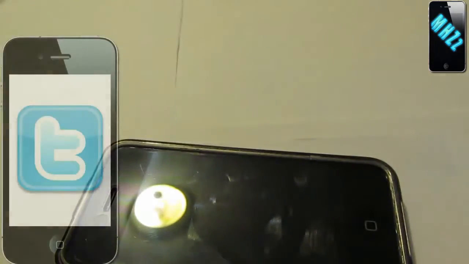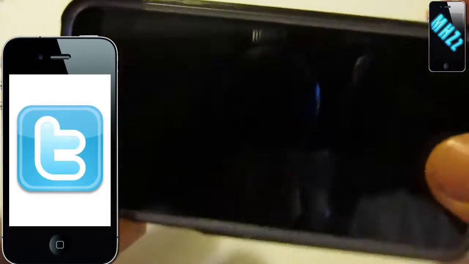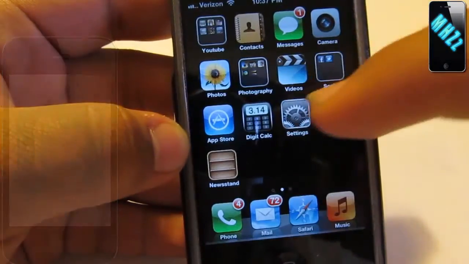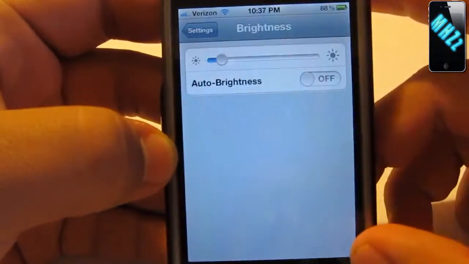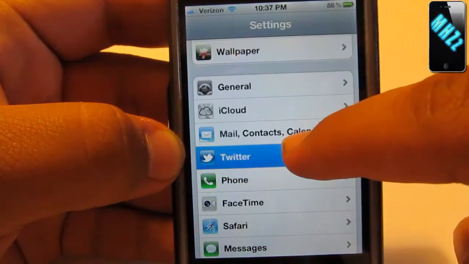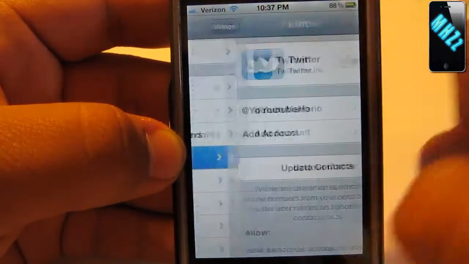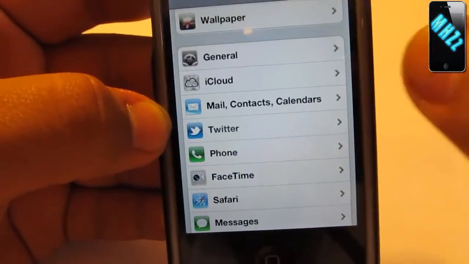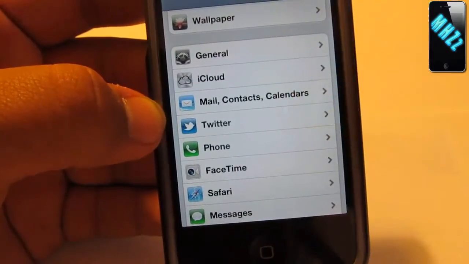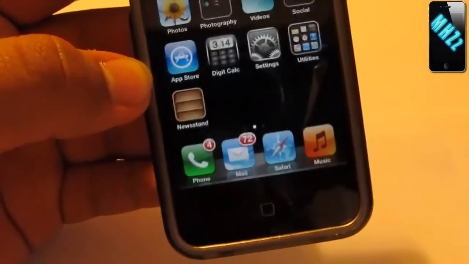A big thing is Twitter is now integrated into iOS 5. You can simply set up your Twitter from your settings. Twitter is right there. Although you will have to have Twitter installed, so you can go to the App Store, install Twitter, then go in here and activate it to where you can pretty much tweet anything.